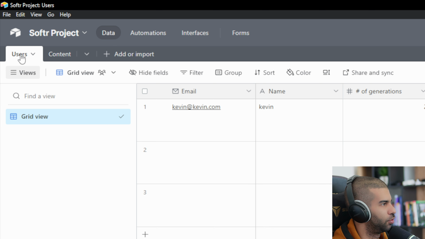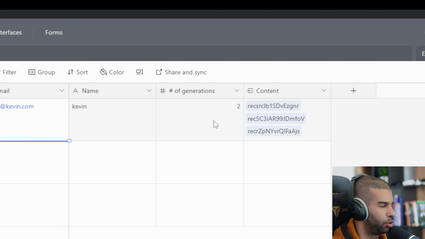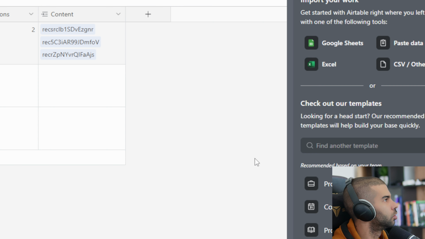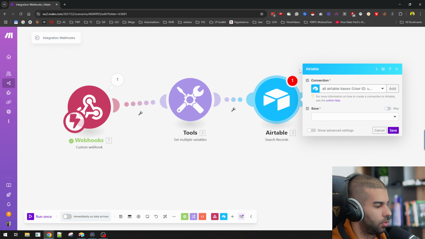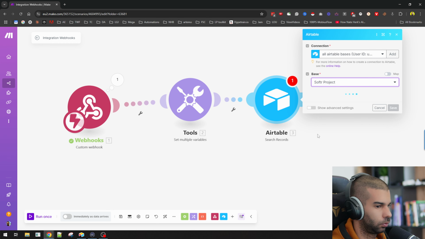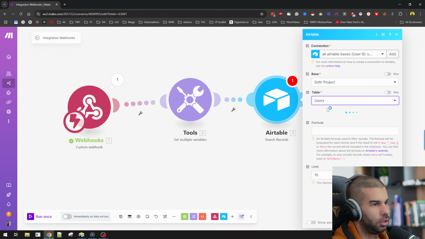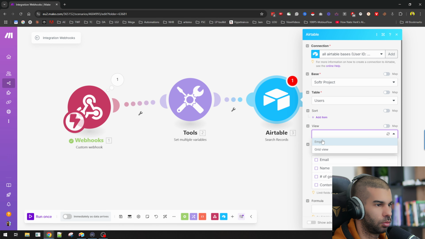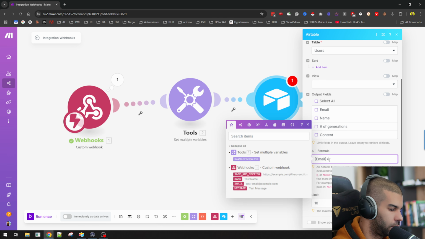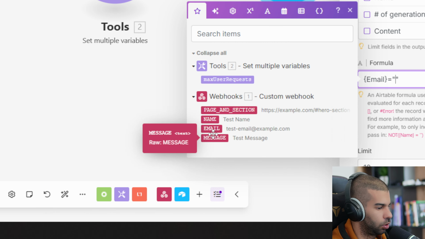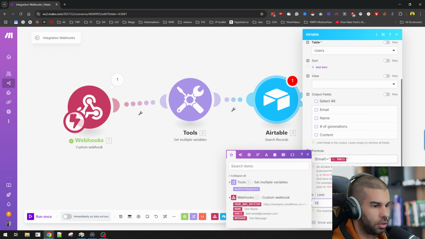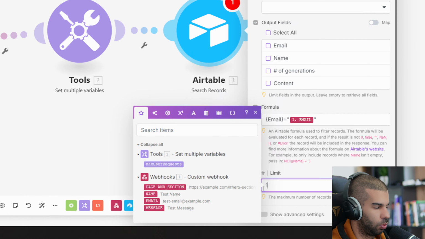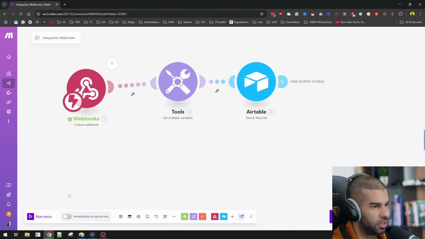I want to get the information about the users, where the email is the one that came in through Softr, because like that I'll be able to see the number of generations that that user would have already made. So I have my Softr project here. Let me zoom out. I'm going to search that base. The table will be the users table. And for formula, that is where I will grab the information from the webhook. So I'm just going to say the email must be equal to the webhook information, which is this email right here. So this should only be 1, because there will only be one of the same user type or of the same email address.